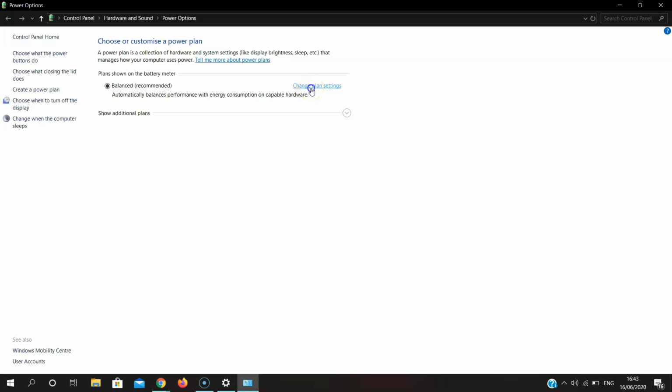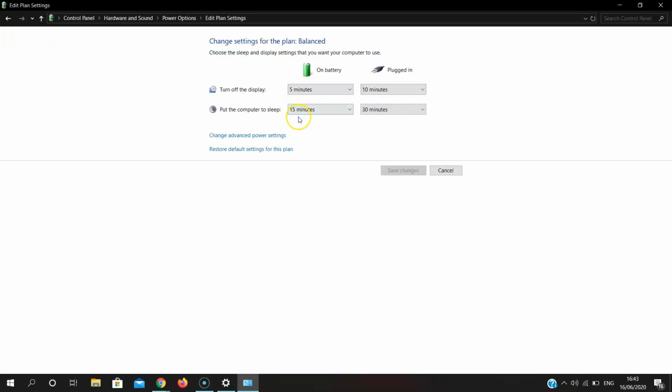Now click on Change Plan Settings. Now for turn off display, if you have high time, you can select it for 15 minutes. And put the computer to sleep, you have to select Never. You just have to click on Save Changes once you are done.